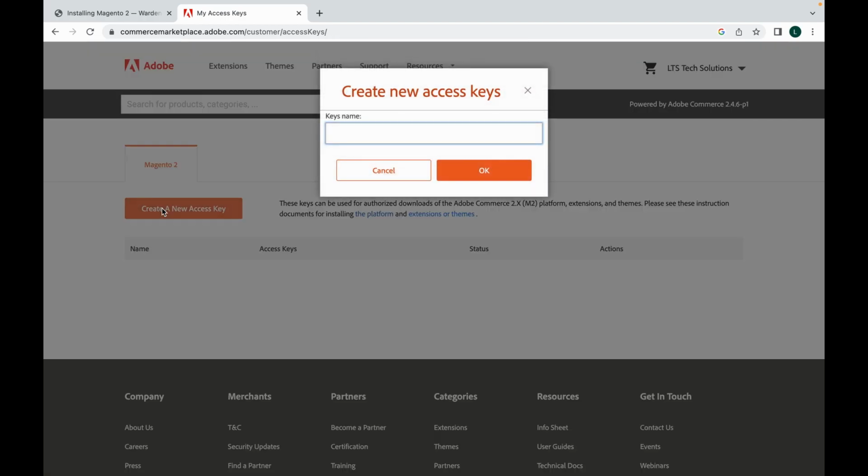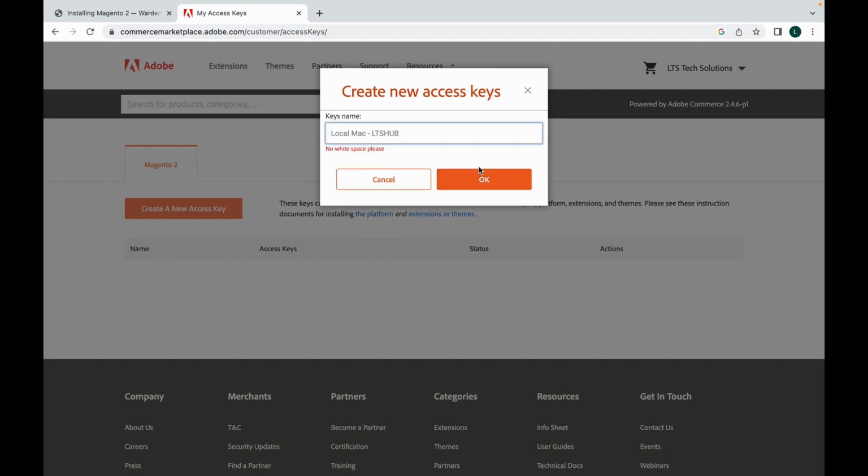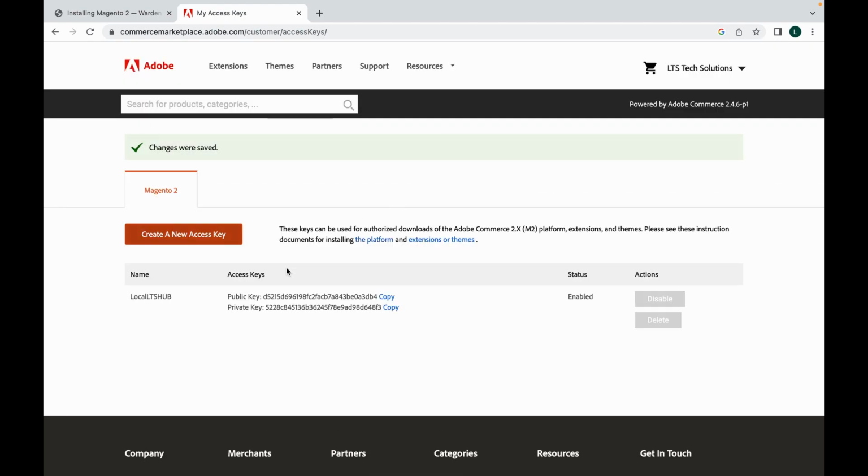So you just have to create a new access key, give it a name, local mac lts hub, and no white spaces. Okay, so I'll say local lts hub. Let's see if this works. Yeah, and I get my public and private key.